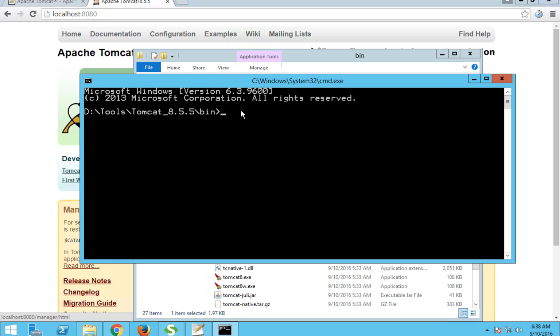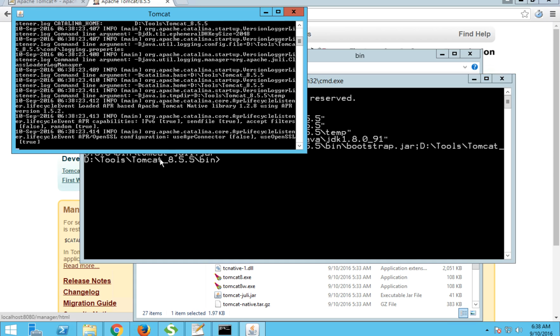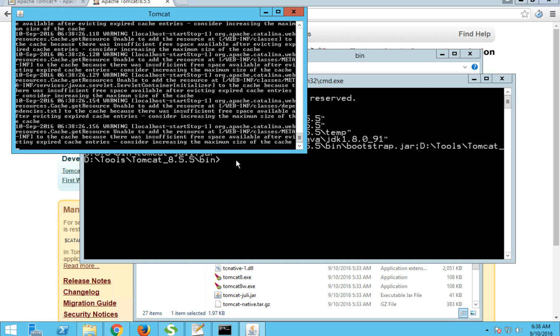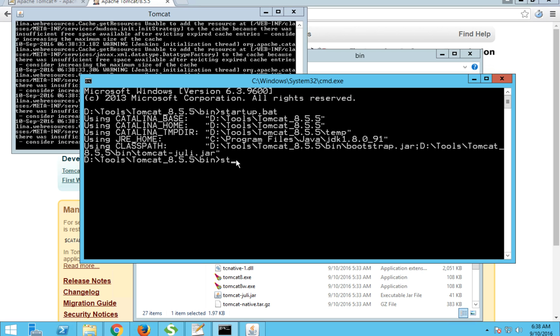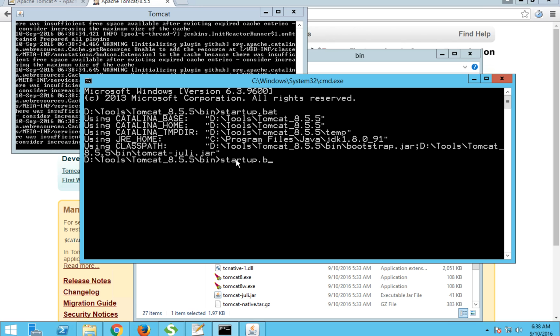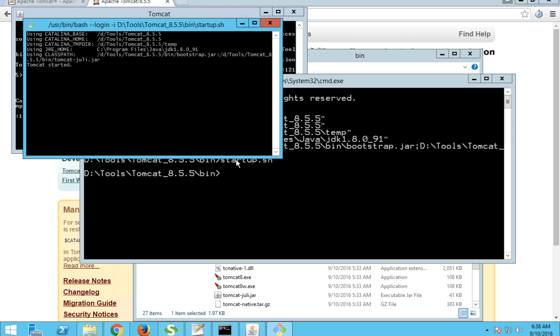and our command prompt will get started on the same address. Okay, now I can say startup.bat, and it will start my Tomcat. Okay, or I can also say startup.sh, and it will again start my Tomcat. Okay, so this is how you can start your Tomcat.